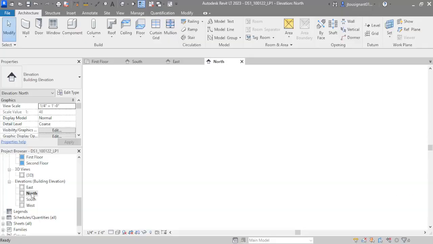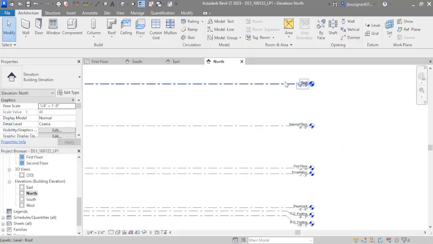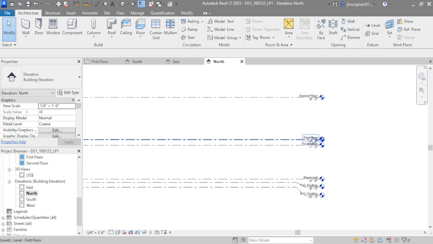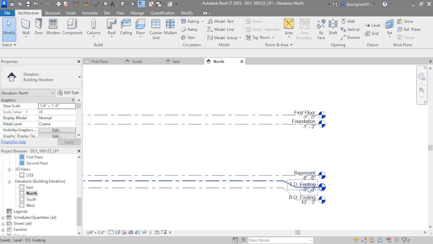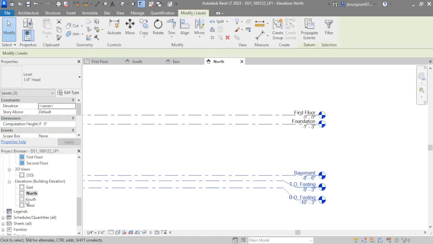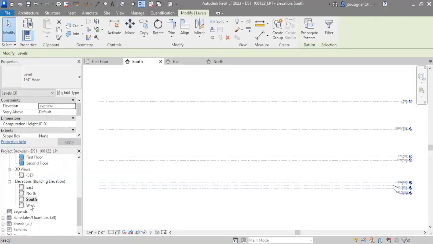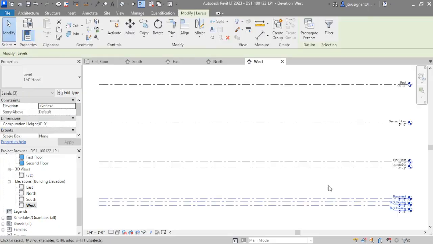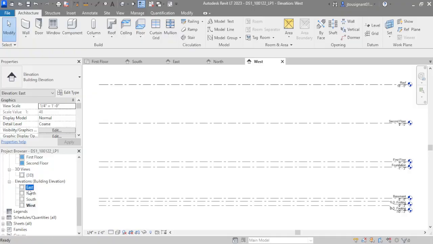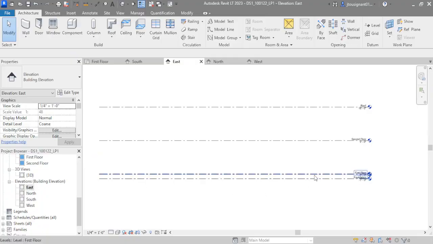If you go to any of the other exterior elevations, you're going to notice by default in the residential template, it's going to open with a roof, a second floor, a first floor foundation level, and then at the very bottom, there's a basement, the top of footing, TO being top of, BO being bottom of footing. These three you can see in the north, in the south, and in the west elevations. But again, for some reason, as long as I can remember, the east elevation will hang up a lot of people because it doesn't have those available.